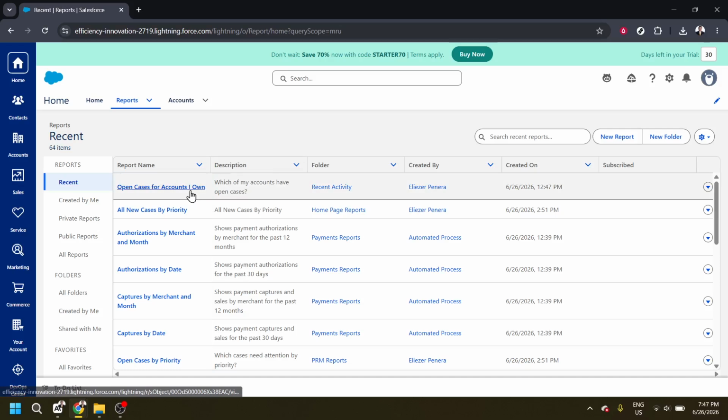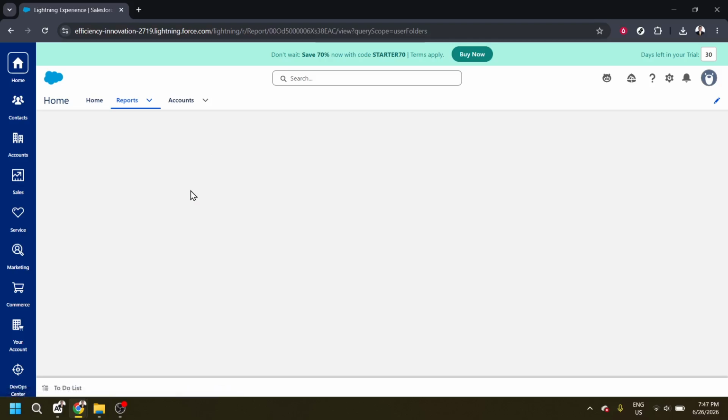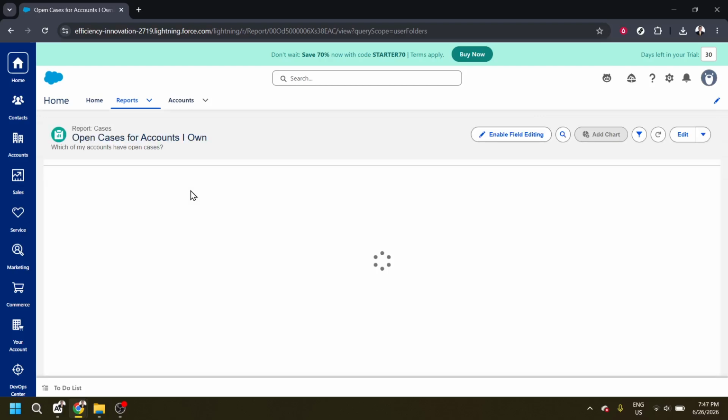Once your report is on screen, look for the Edit button. It's usually up near the top right corner of the report view. Go ahead and click that. This opens the Report Builder, which is where we'll do all the heavy lifting.